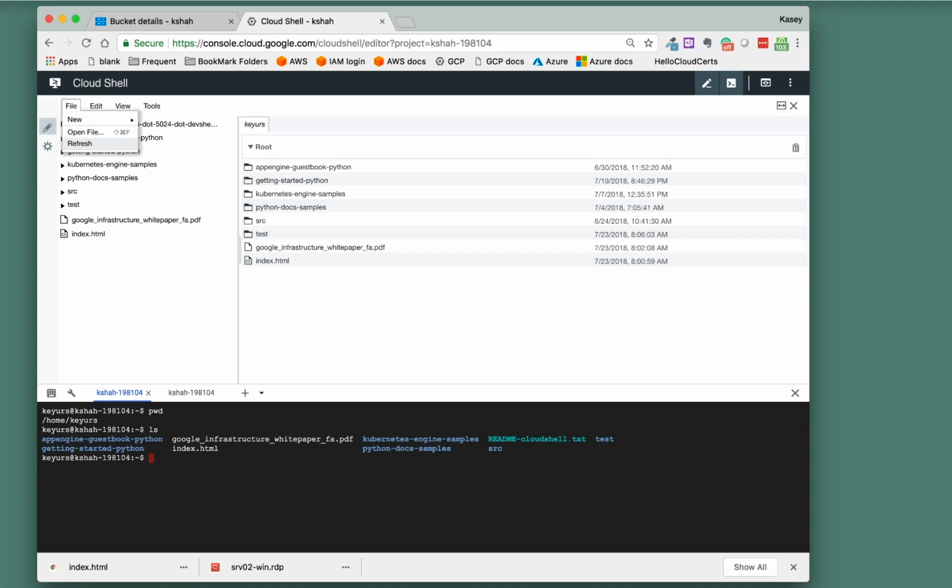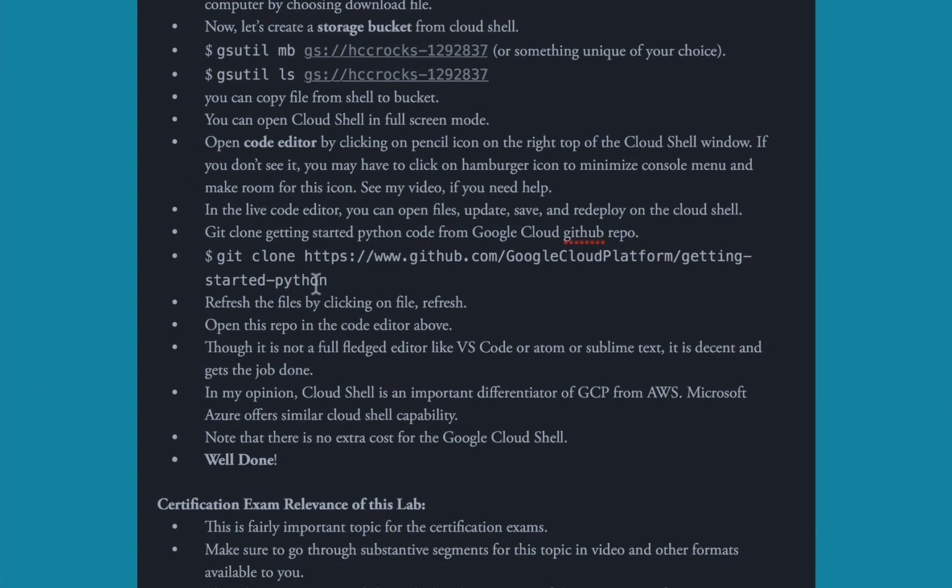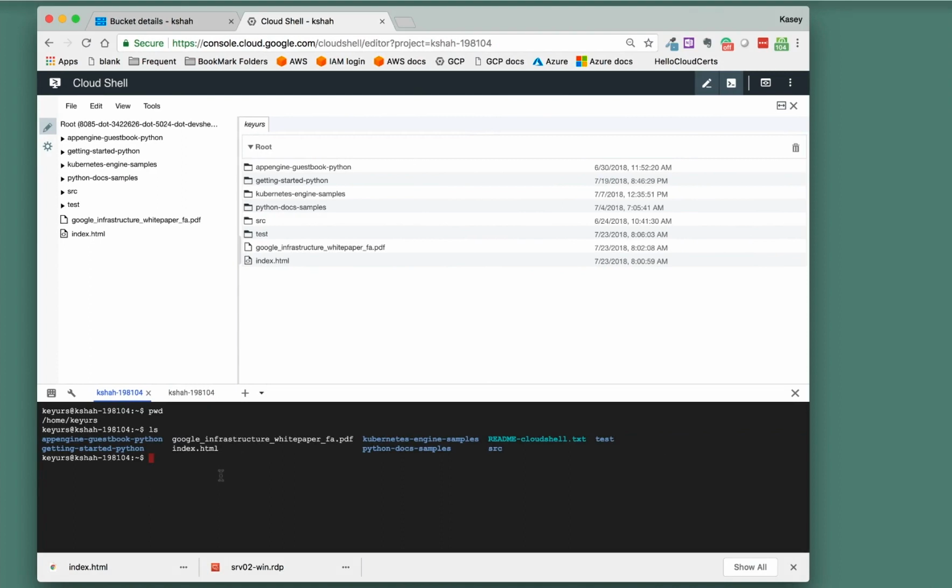So we do ls here. I have Git downloaded some of the files, so those are the ones open on the top. We can download this file. We can Git clone. So Git is also part of this. We can do Git clone on getting started with Python. So we can do that.